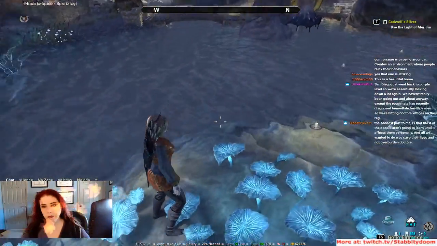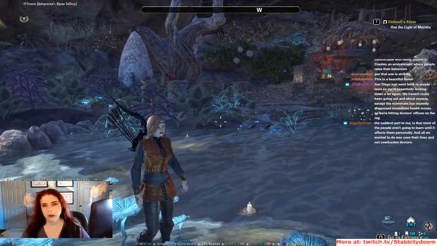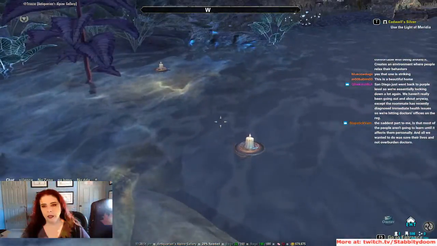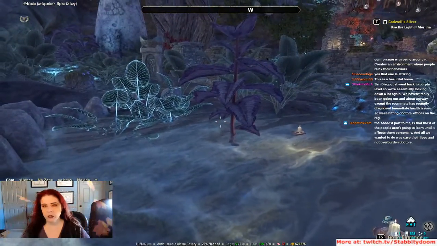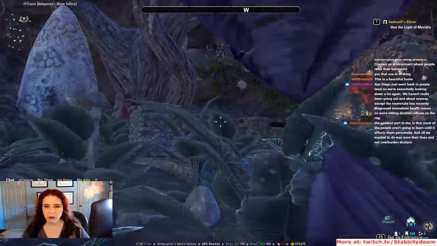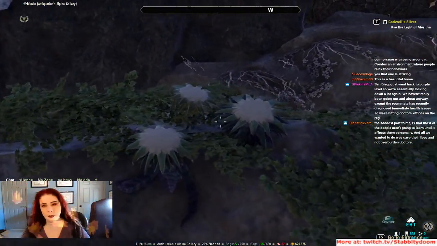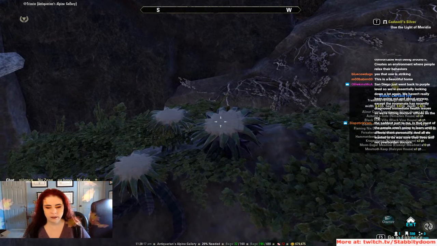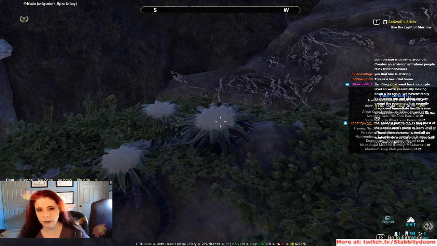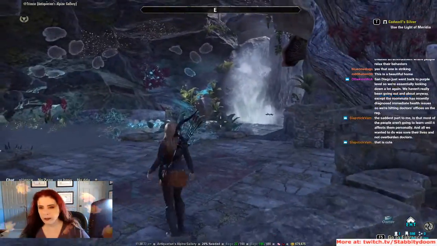I know. One of my favorite things is people floating candles. I love the look of it. It's so serene. What are those? Look at those flowers up back. These are those backwards elsewhere plants, but no. Vines have such a huge hitbox, it's impossible to see anything around them.